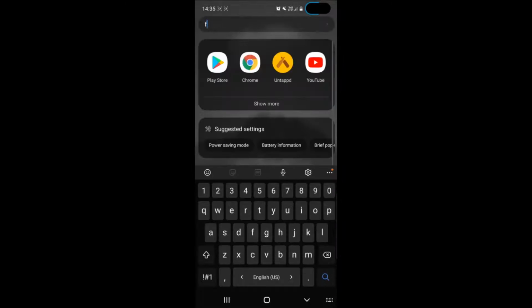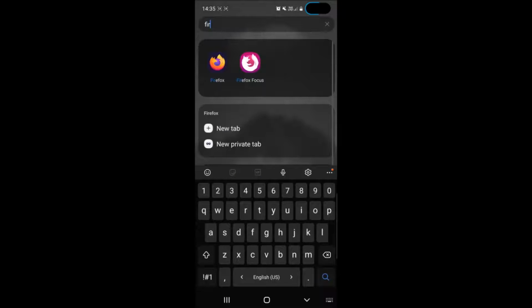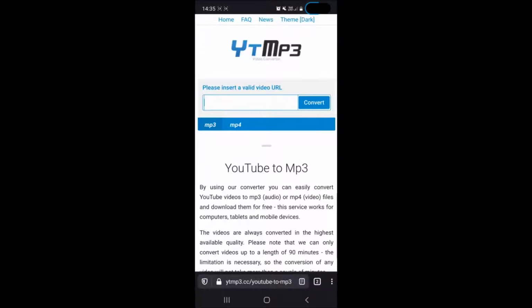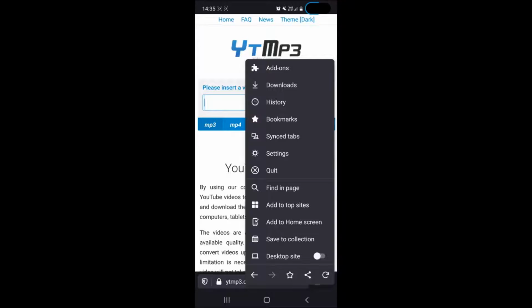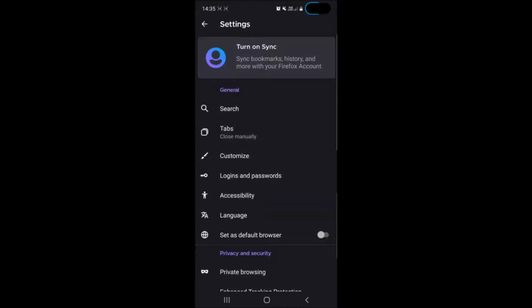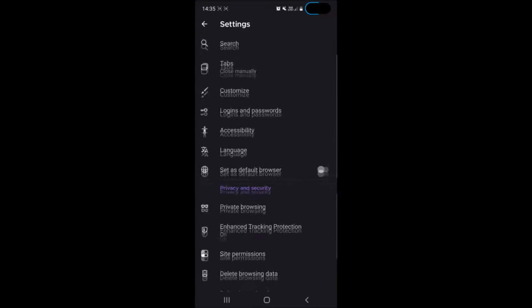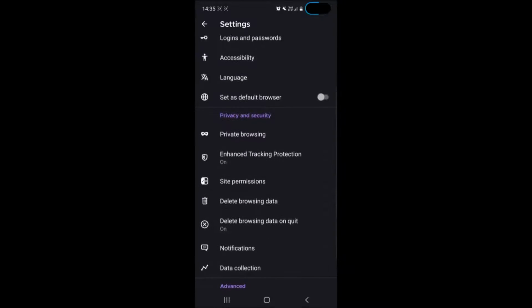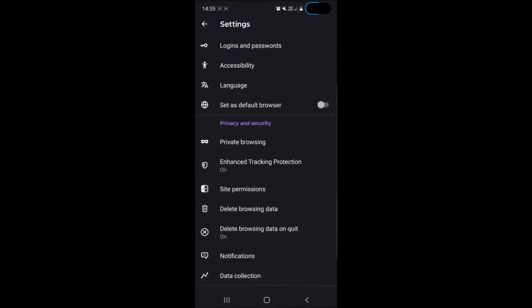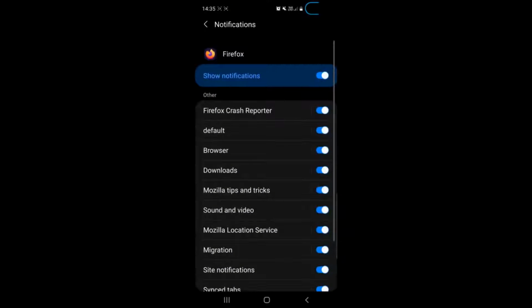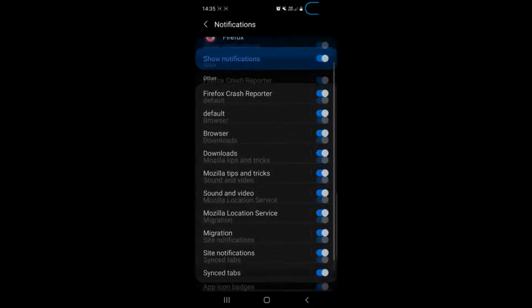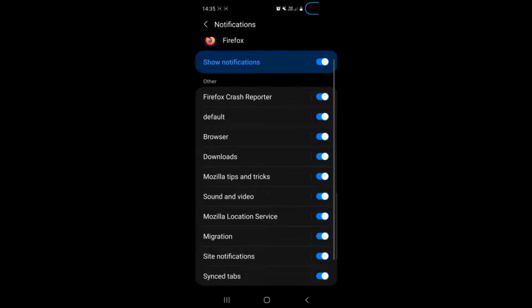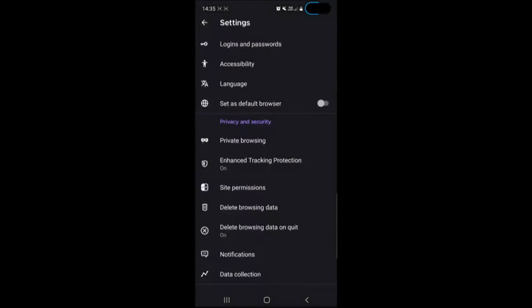Now, simply locate Firefox and open the app, and then on the bottom right hand corner of your screen you see the three dots menu, and then tap on settings. Then you will have to go down and see where it says notifications. Tap on notifications, and here you see all the notifications, which can of course be disabled if you wish, or if you see any pesky notifications from Firefox.